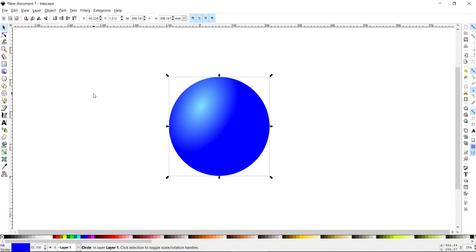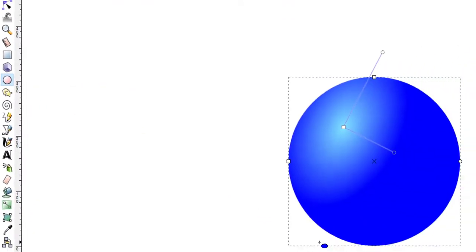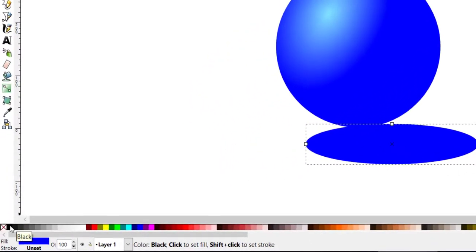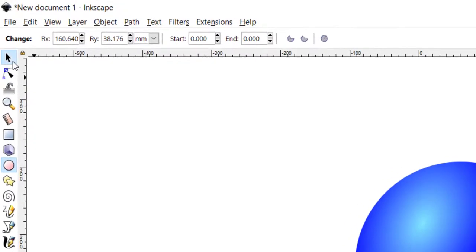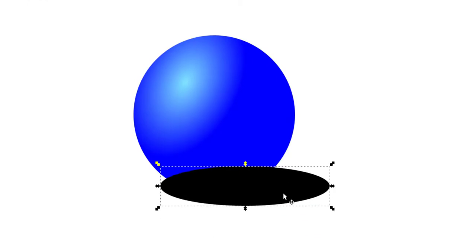Now we are going to add a shadow at the bottom of the sphere. Once again, click on the circle tool or F5 on your keyboard. Draw an ellipse at the bottom of your sphere. Select the black color from the color palette. Now click the Select and Transform Object tool or F1 on keyboard. I will move this ellipse to show you that it overlaps our sphere.